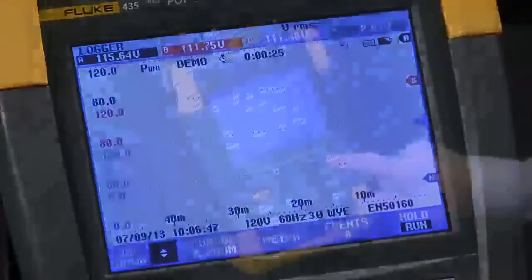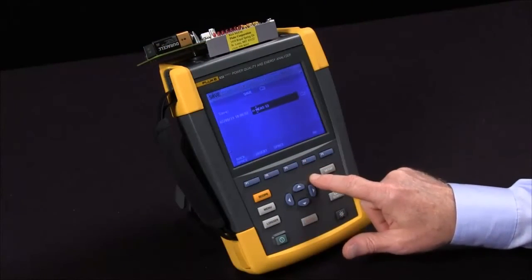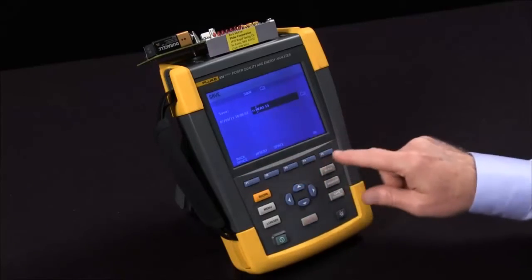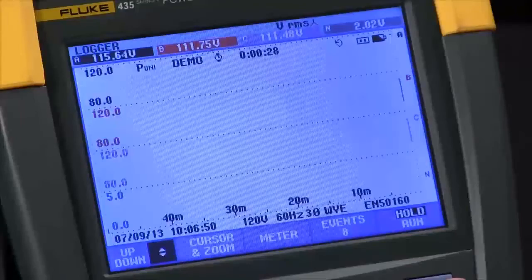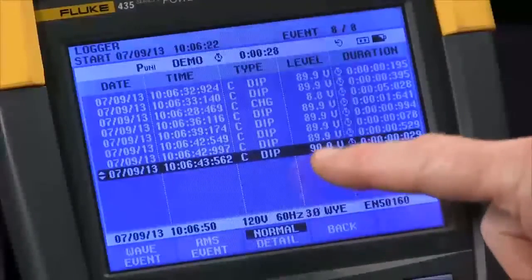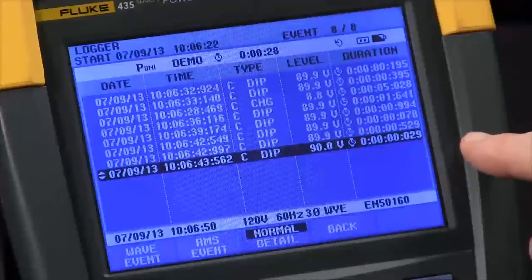I'm going to go ahead and stop the test, save the data. I'll go with the factory default and say OK, and then hit F4 to view events. And you can see we captured several dips, time and date, voltage, everything else.